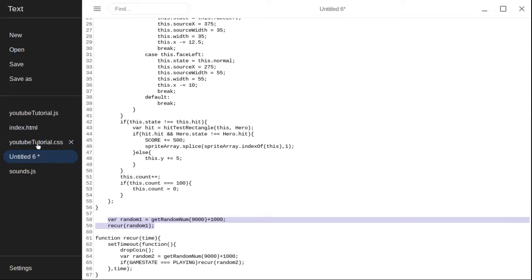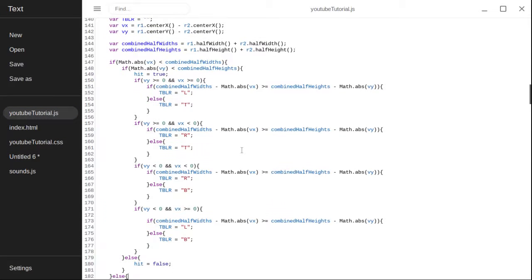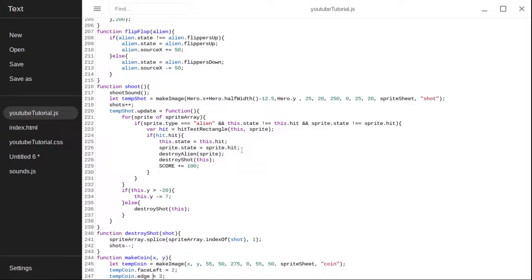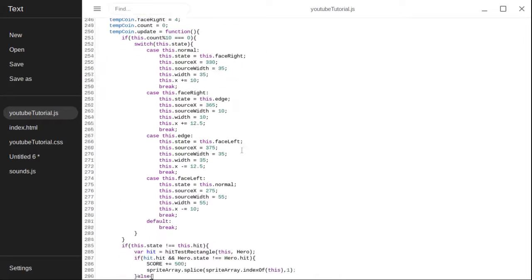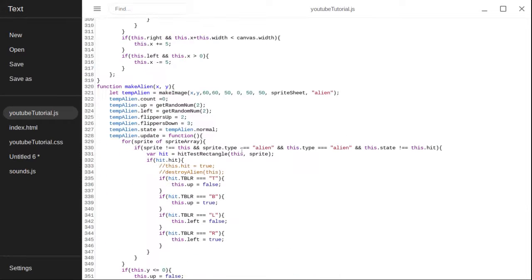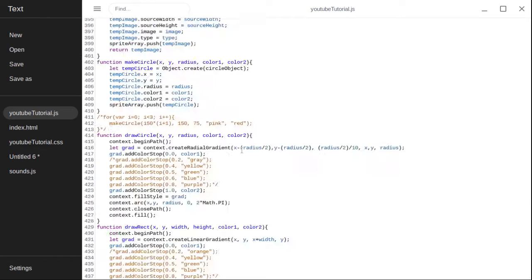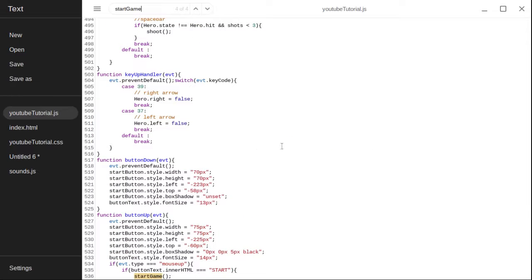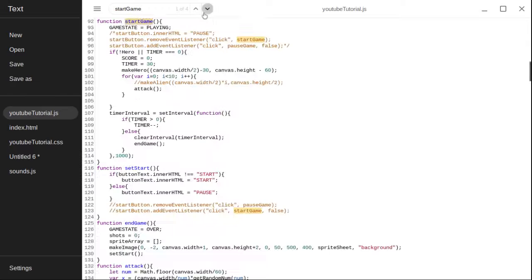So it'll run anywhere at a random interval between 1 second and 10 seconds. And again, I'm not going to go into too much detail. Just know that all this stuff, this is why you need to play around with it anyway, so that you can get to know all this good code. Okay, I couldn't find start game.